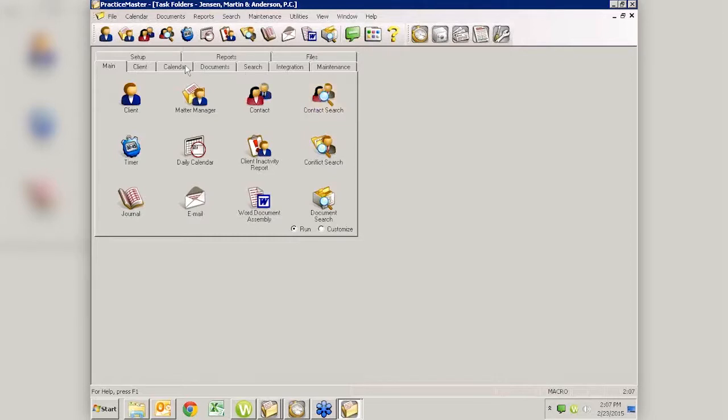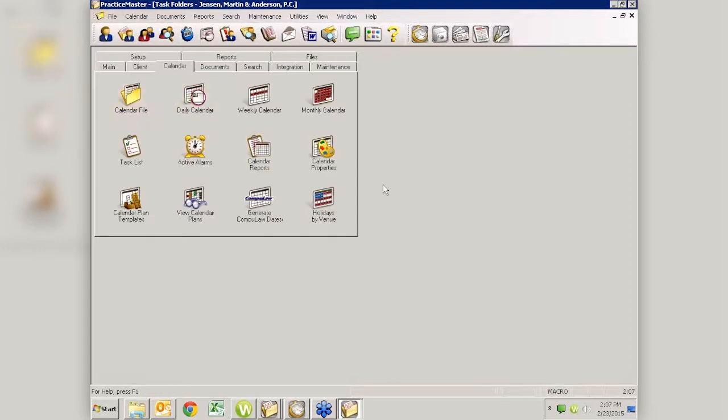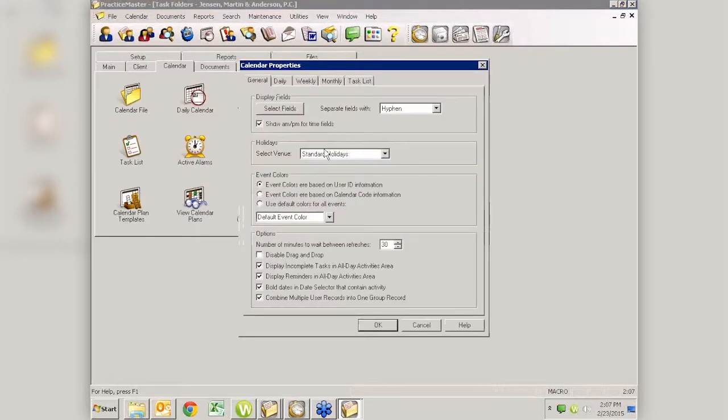So let's go underneath the calendar tab, and this little palette here, as it looks like there, a little paint palette, is our calendar properties. This is where we can set up some of those things. So the first screen that we have talks about the general calendar properties. These can apply across the board no matter what view you're looking at. So the first thing that we can do is we can display certain fields in the calendar.